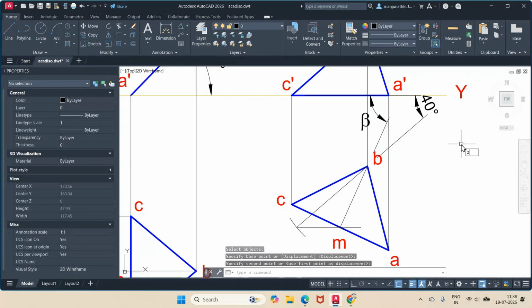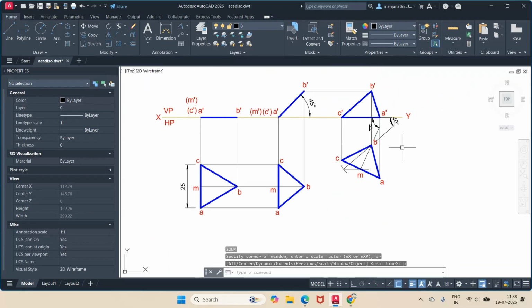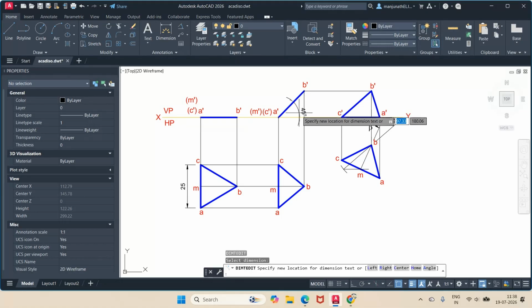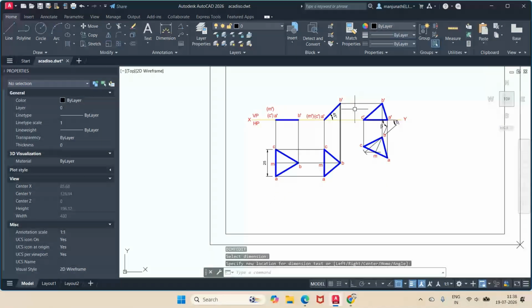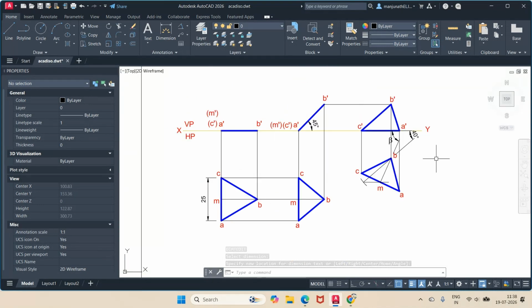So this is how you will be able to create the drawing, and then I will go for DIMTEDIT. If you want to make some adjustment here on this, you can do that. So, okay, this is how we will be able to create the drawing by using the AutoCAD software on this project, axes of lamina.